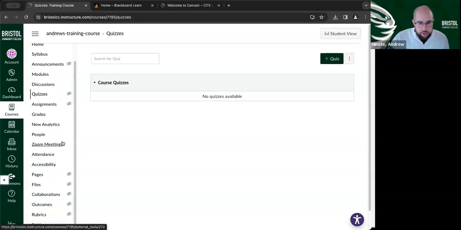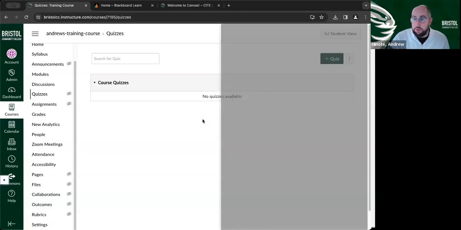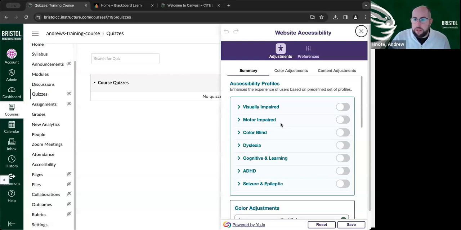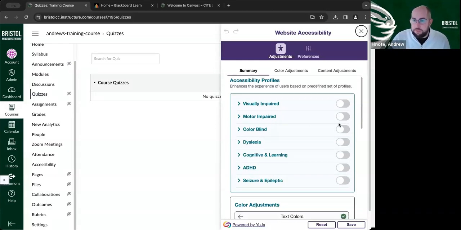Zoom is built in automatically to everyone's courses. The accessibility functionality in Canvas is really impressive. For anybody who's going to use the system, in the lower right corner, there's this little purple circle with a body on it. This is what's called Yuja Panorama, which is a new tool we have. It's going to allow you or any user using Canvas to customize the interface to look however works best for them. So they have some default profiles in here.